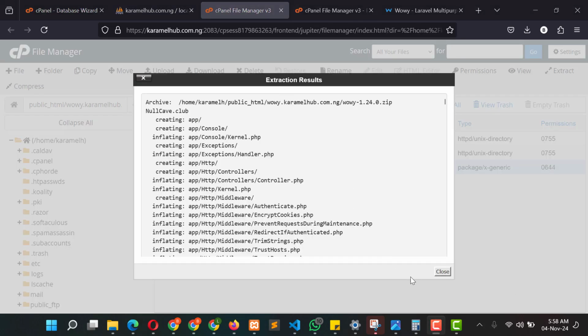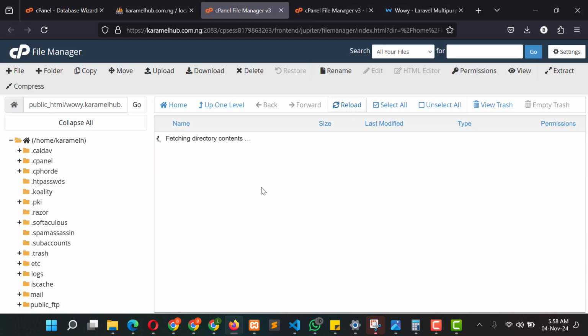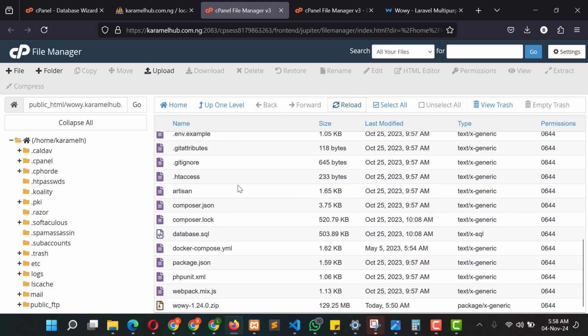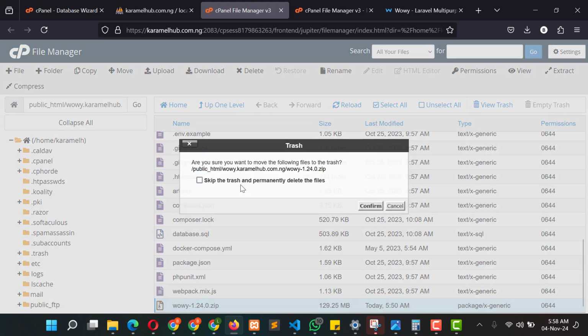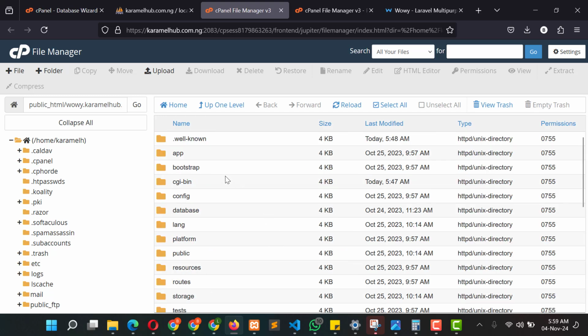When you see this, you know that your files have been extracted. So I'll click on close. I will reload again. Then you can see all these files now. Don't forget to delete this one.